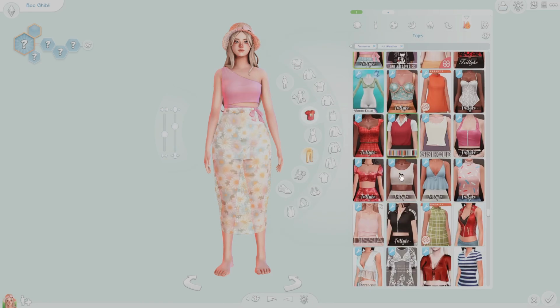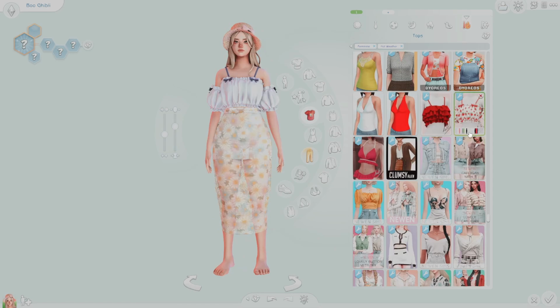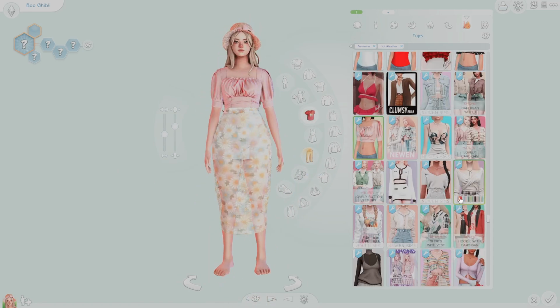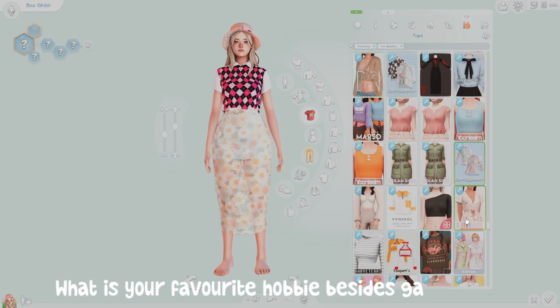And CC definitely does help create a personalized style, because you can give your Sims a bunch of different presets and skin overlays, and style clothes, like if you use Alpha or Max Match clothes, those things definitely help when it comes to creating a Sim style. What is your favorite hobby besides gaming?